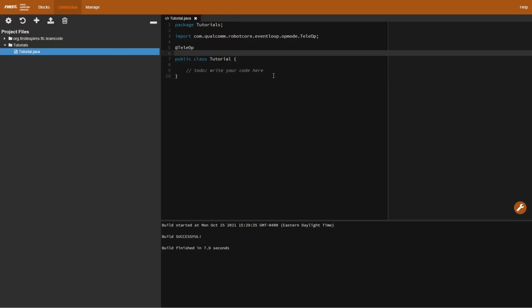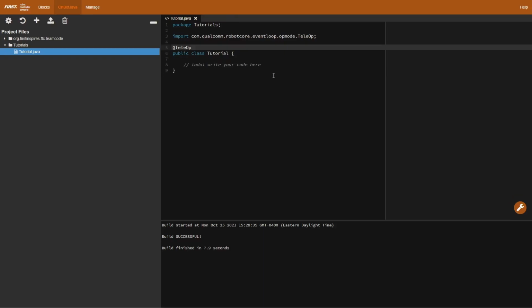So the first thing that we are going to do is actually just give the file a name. This is just what is going to show up on the phone. So we're going to call it tutorial. So we name the file, and this name is just whatever's going to show up on the phone when you go to run the program. It just makes it easy to find.